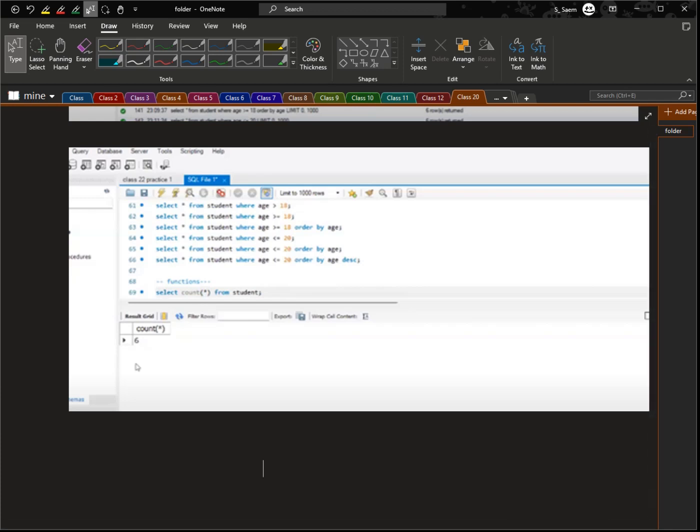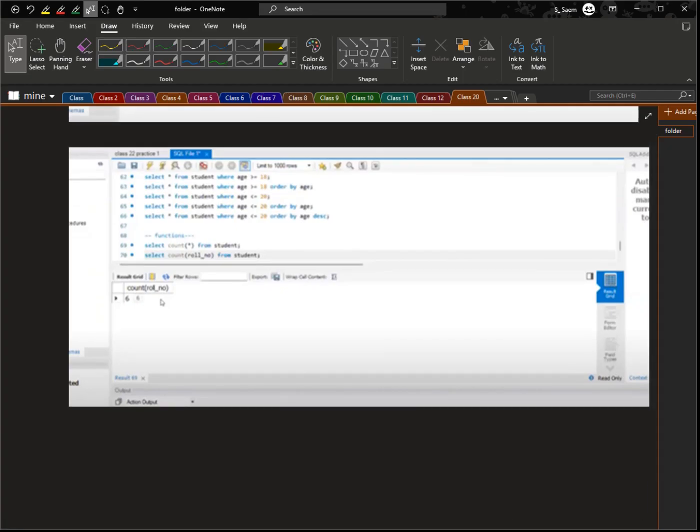Here you can see six. If you want to count rows based on a specific column, for example, duplicates in the roll number column, you can write select count roll number from students. It will show you the roll number count of all the students. Or you can write select roll number, then count from students, then use group by roll number having count greater than 1. This query groups data by roll number and shows rows with duplicates.